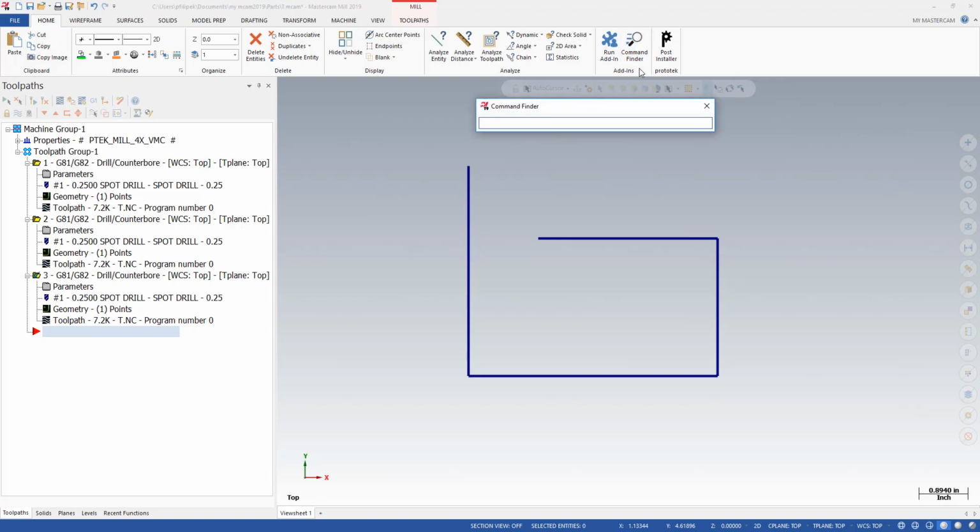Once you left click on command finder, you will see a dialog box pop up called command finder. You can now enter in what you are looking for inside of Mastercam. In this case here, I want to extend my two lines by 1/4 inch each. So I'm going to type in extend.